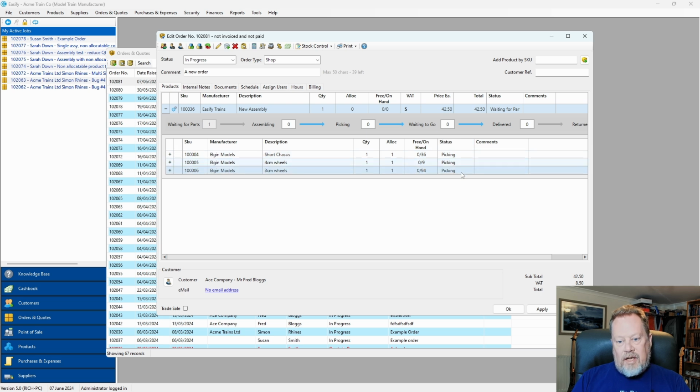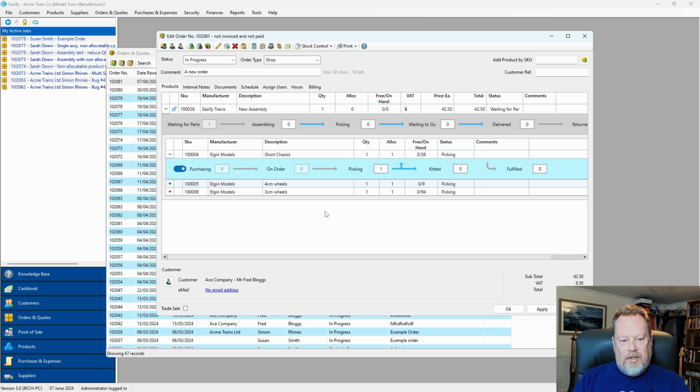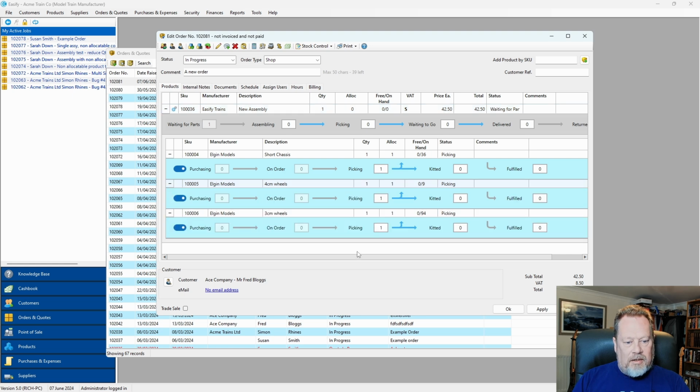And you can see now the status of the items has changed to picking because the items have now come in. Let's expand the top item. And you can see now that this item, because it's been received on a purchase, it's now showing as picking. It's on a shelf somewhere and it's ready to be picked and put into a kit to be assembled. And you'll find that all the other products are the same.